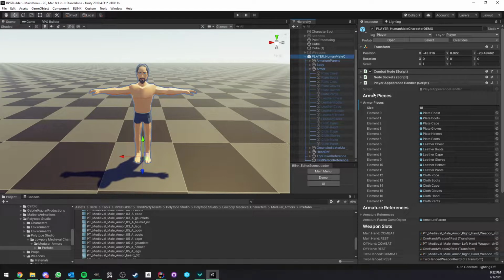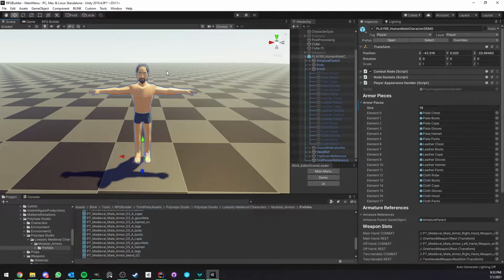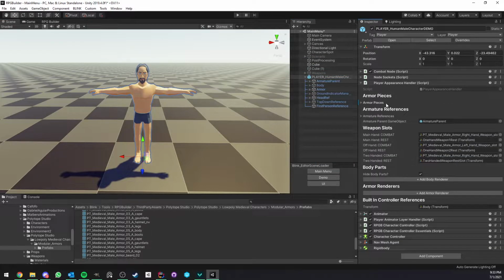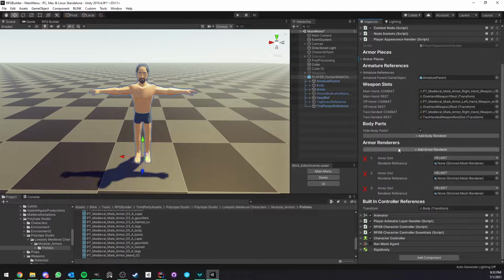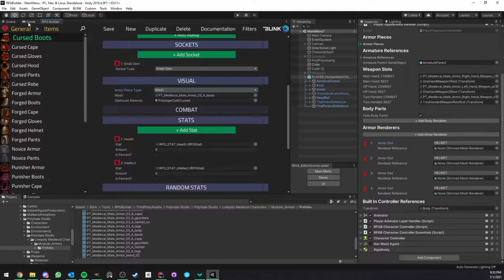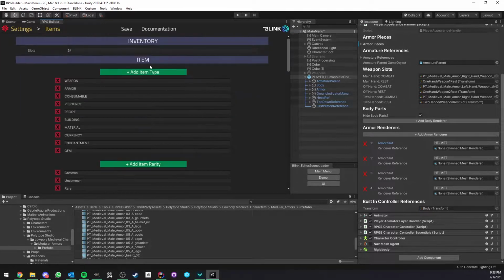So I'm going to show you how this actually works and the setup you need. So if we select the character prefab here, like I said, we still have the armor pieces list, right? You can still use that. You can use both mesh and names within the same project on whatever item you want. It will work fine together. Now, if I collapse this, we can look at armor renderers, right? And this lets you add different entries. Also, you see that this directly lets you choose the actual armor slot.